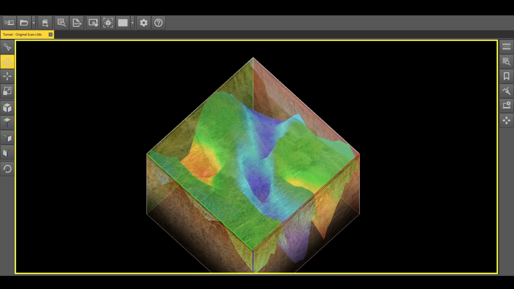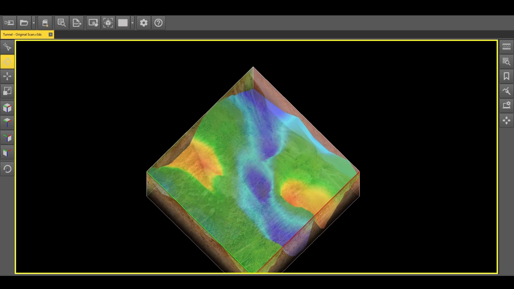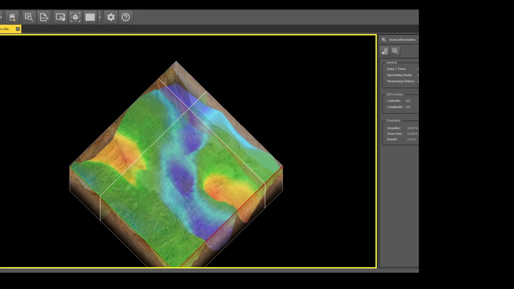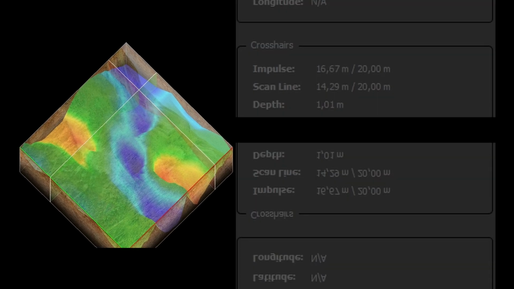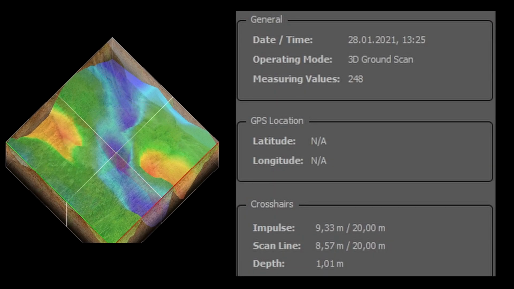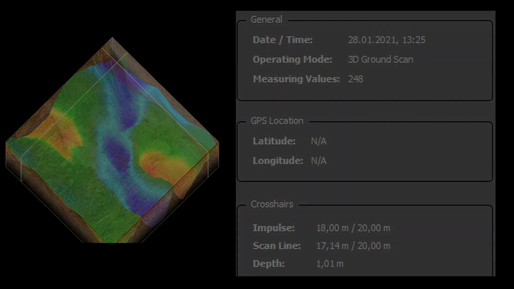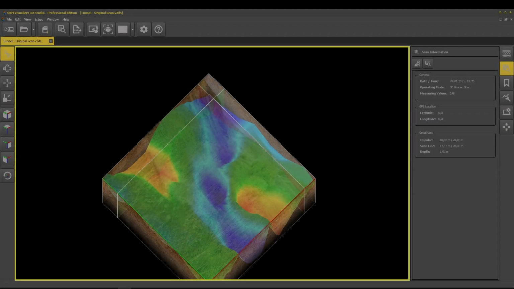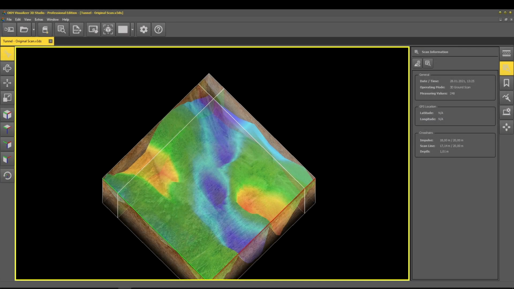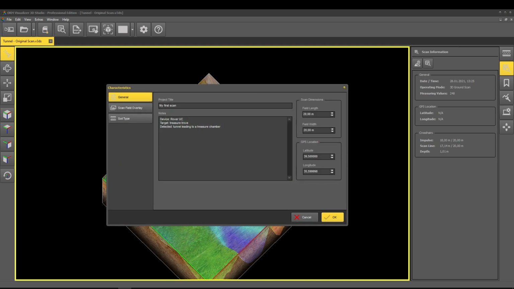You may adjust the view and perspective to position the crosshairs more precisely. Place the crosshairs on the desired scan value to get more information. Get current information on each single scan value in the Scan Information panel on the right sidebar. Here you can also edit the current scan information by clicking the Characteristics button.